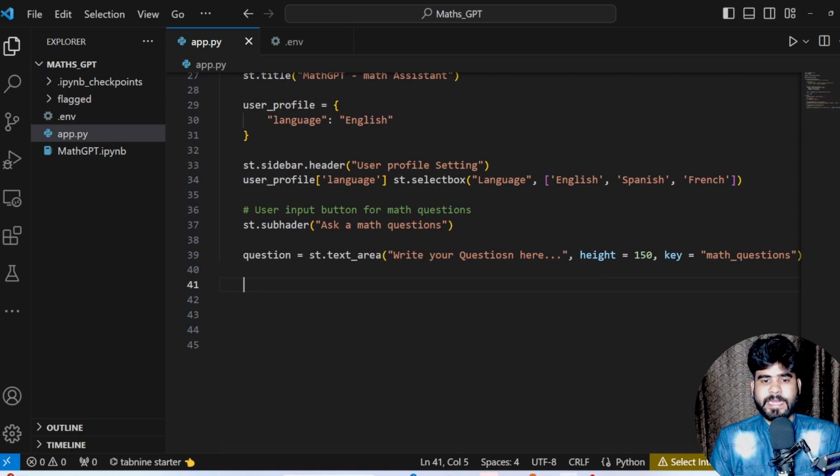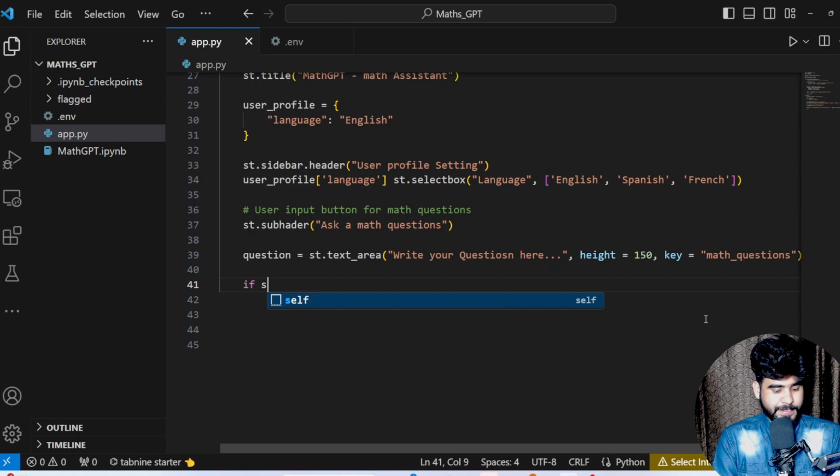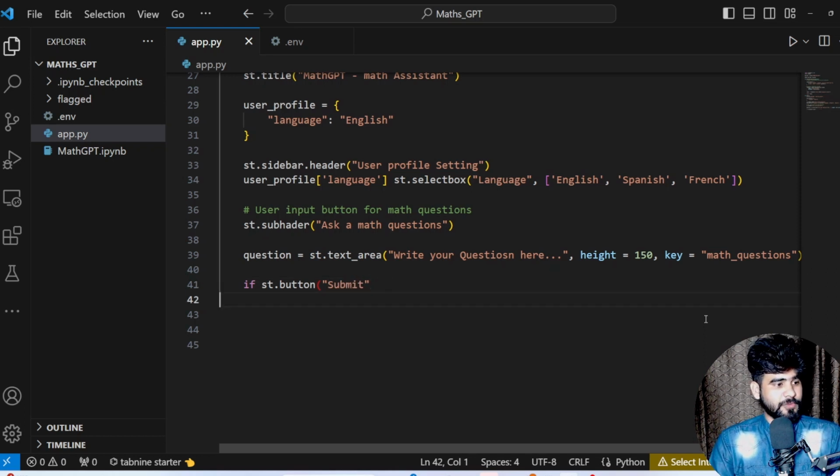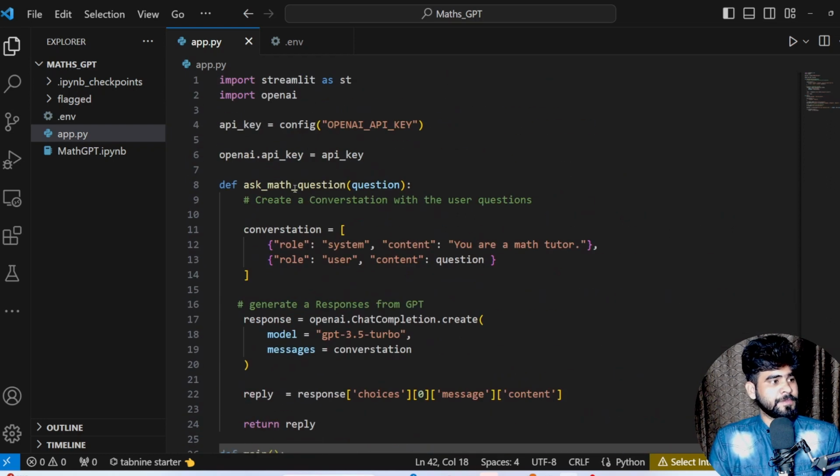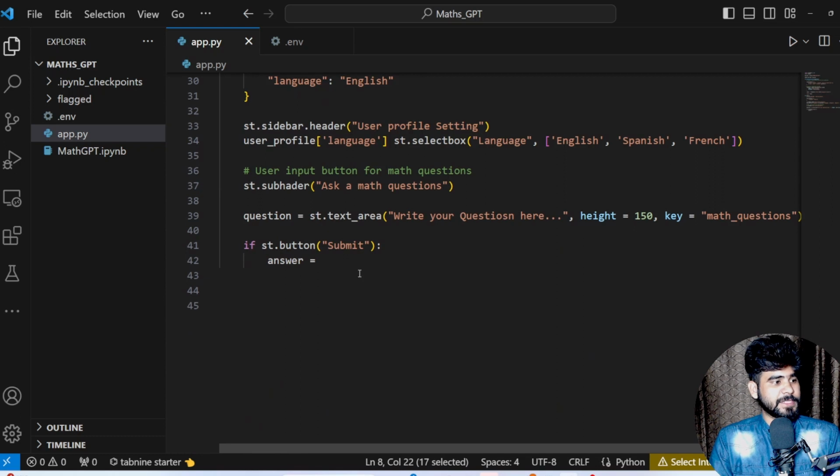After that we can add a button. So if st dot button, where we are going to write "Submit". In this case, after the submit button, we can define the variable called answer equal to ask math question. This is the function that we are going to define. So ask math question, and in this function we pass our question, because based upon this question we want to generate our complete output.